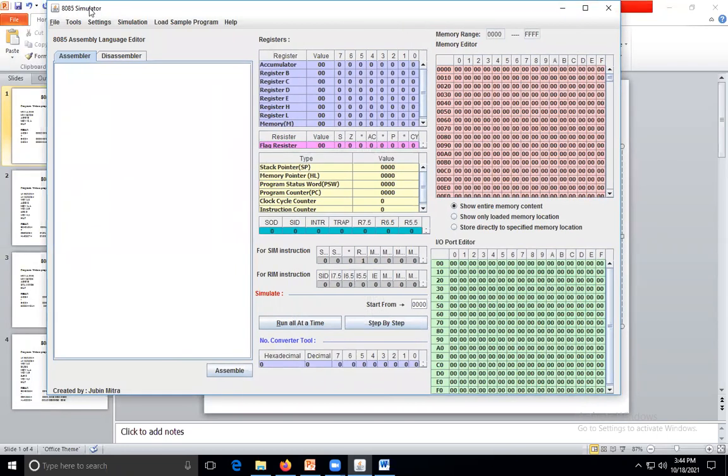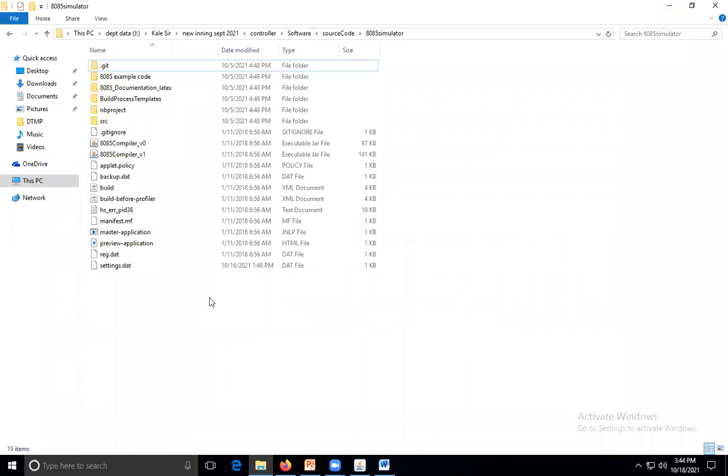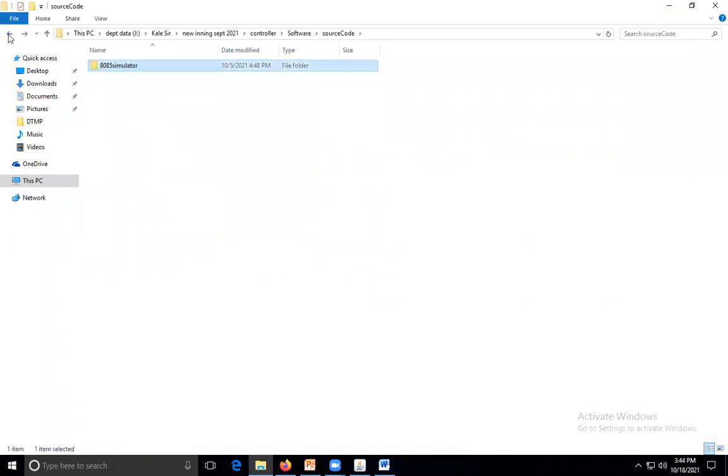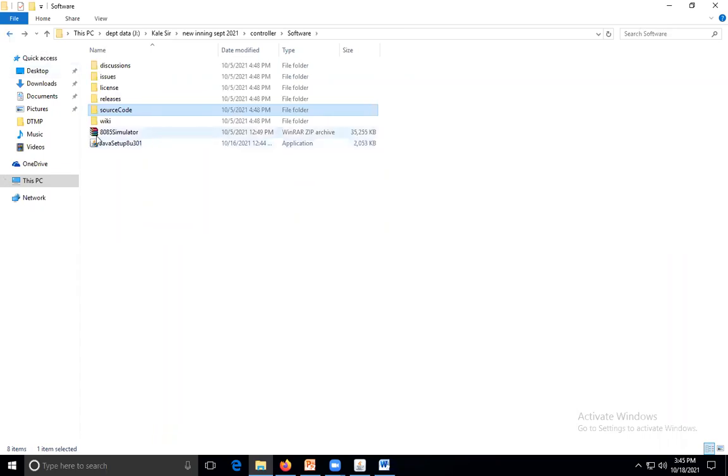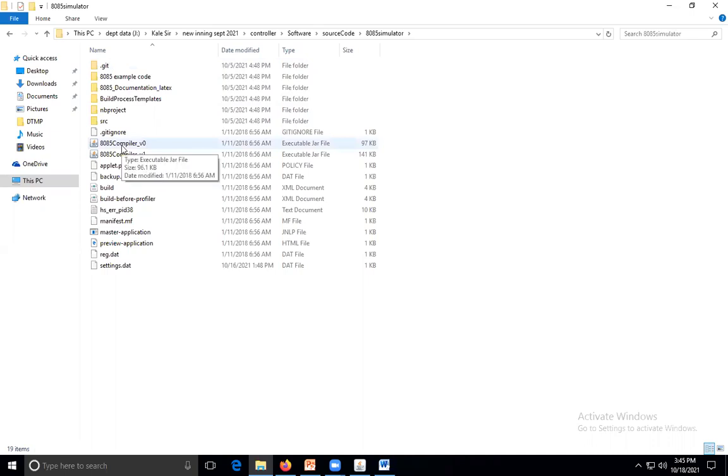On the left side, you can see the 8085 simulator. See how to download the simulator. With your internet connection, go to Google and search for 8085 simulator. A zip file will be generated, and you have to extract this zip file. Folders will be generated. By using these folders, go to the source code, then the 8085 simulator, and then the 8085 compiler v0.